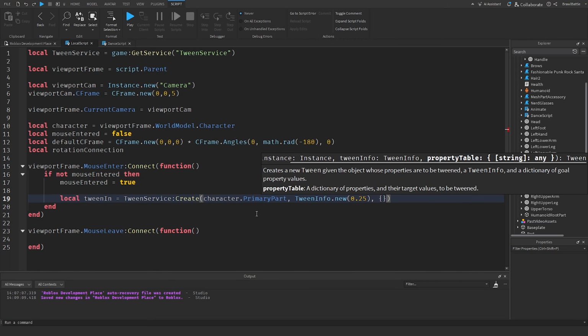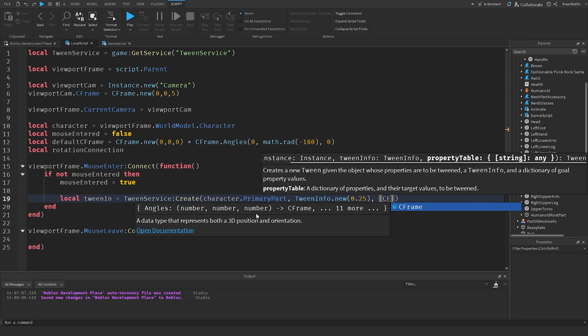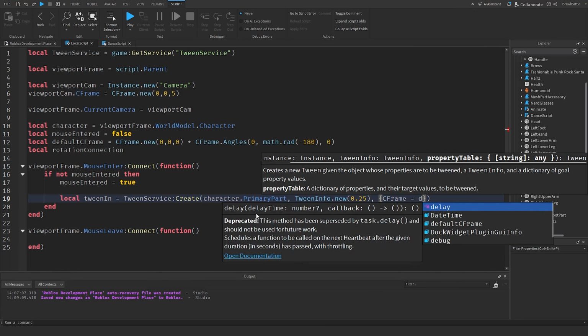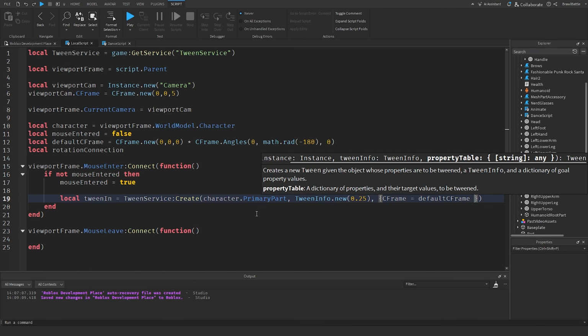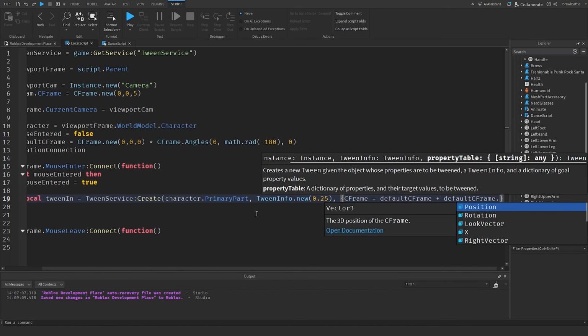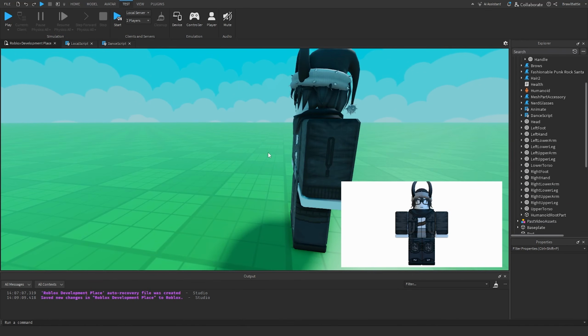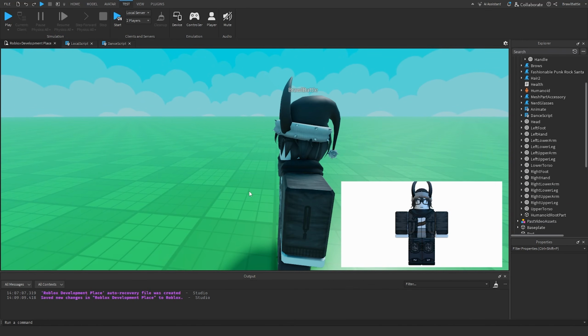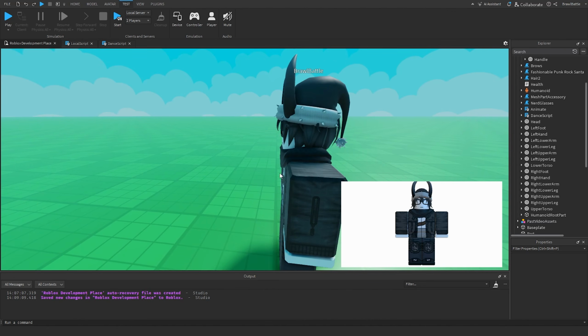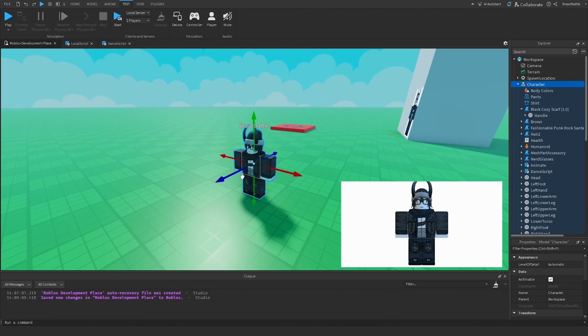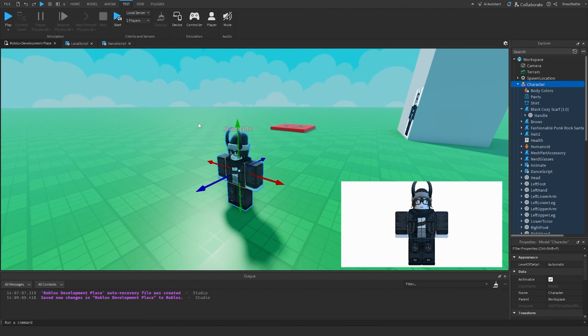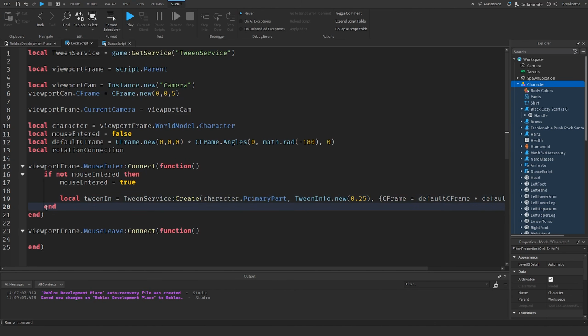And then we want to set a property table of the goal that we want to achieve, which in this case is the CFrame. So we're going to say CFrame equals default C frame plus default C frame dot LookVector. The look vector is basically this direction right here that gives us a bunch of values that contain ones and zeros. And if we add the look vector to this, then it's going to move this character one stud towards the camera. So once we have this taken care of, now what we can do is play the tween. So we can say tweenIn:Play(), just like this.